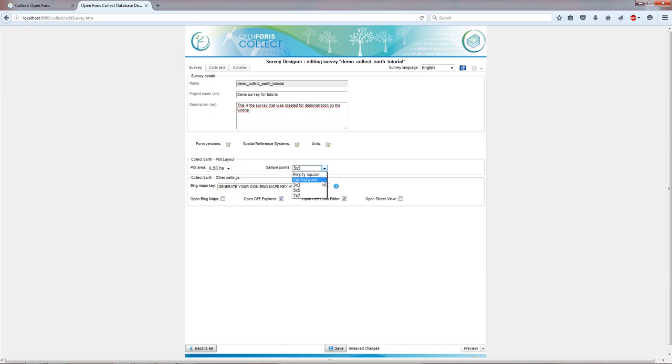in the middle? Or do I want to use 3 by 3, 5 by 5, or 7 by 7, which means that inside the plot there will be 9, 25, or 49 dots. These dots we can later use for counting land cover, or for assessing land cover.